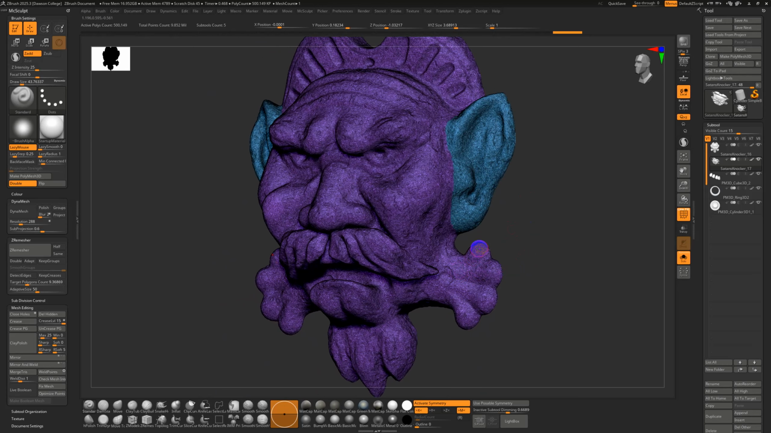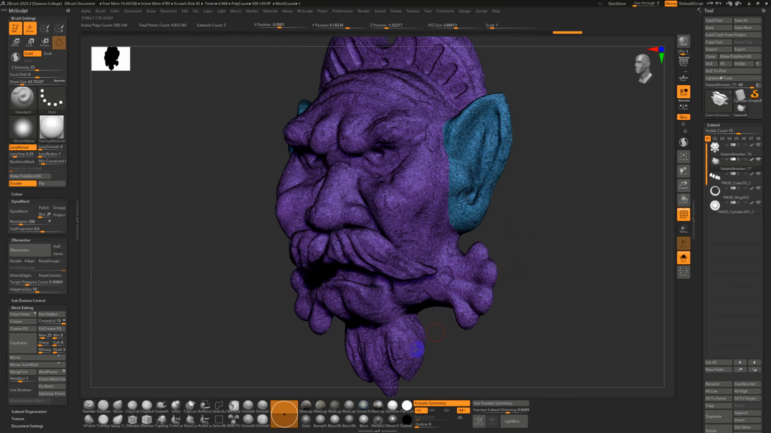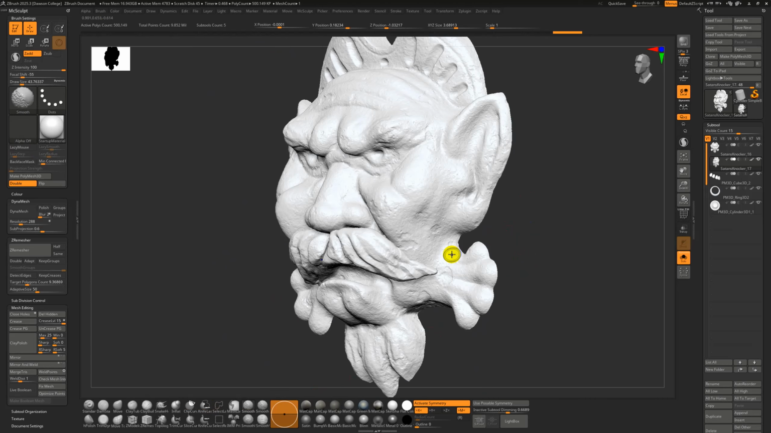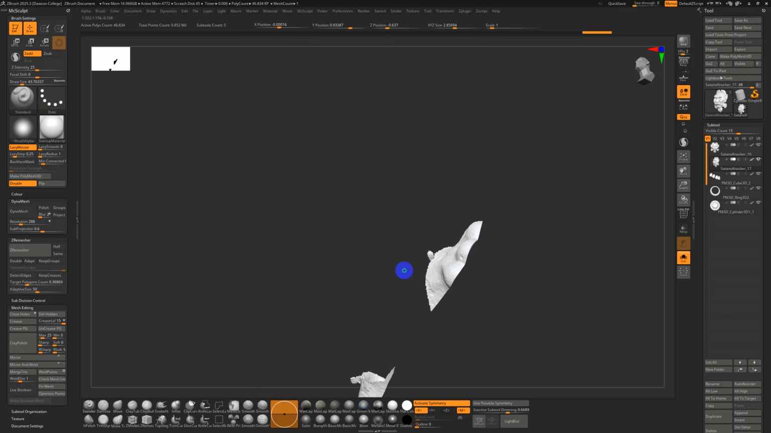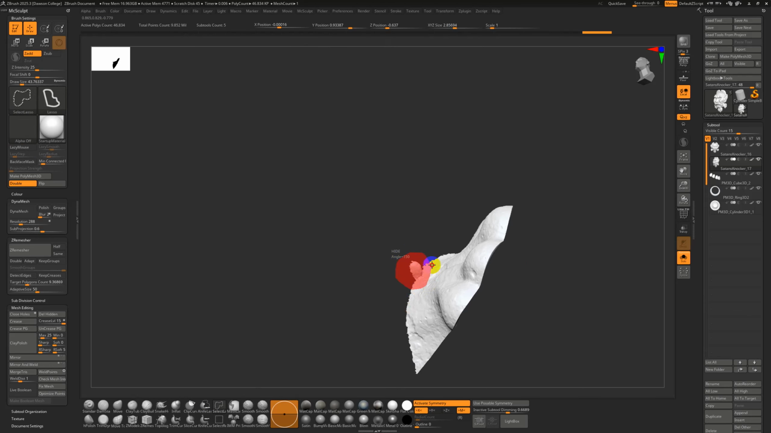I'll do the same thing with these feet. Again, sometimes we can just use something like Select Lasso as well. So you can use either masking or essentially visibility. Okay, so let's try that again. All right, I don't want that little tip of the mustache, so I'm going to just hide that off.